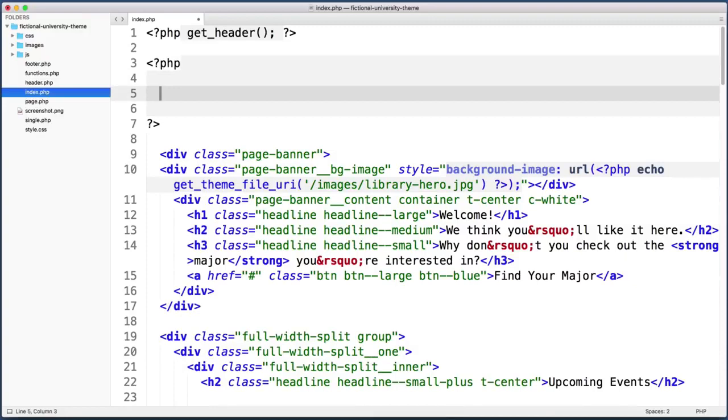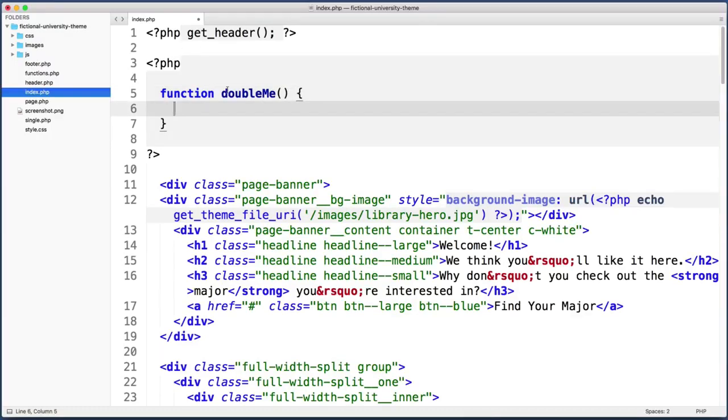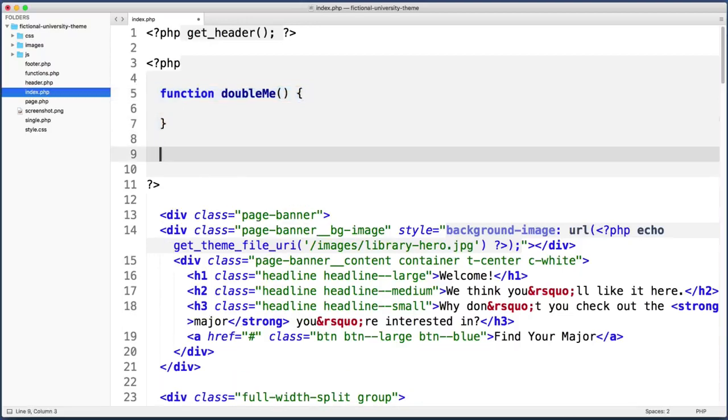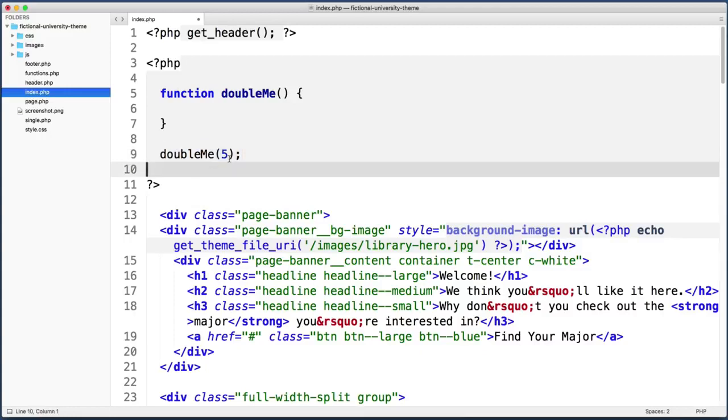So type this out with me. Let's imagine we want to create our own brand new function. So function, and let's call it doubleMe, parentheses, curly brackets. And let's imagine that the purpose of this function is that when you call it, you give it a number, and this function will double that number and give you the result. So for example, below the function definition, when it's time for us to actually run and call the function, we might say doubleMe(5), right? And we would expect that to generate 10. Or if we said 8, we would expect it to generate 16.